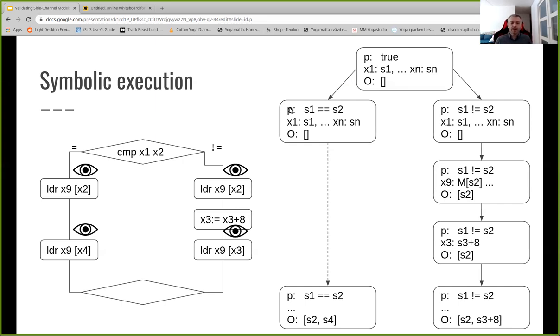In one state, we extend the path condition, saying that we can go in this state only if the original value of the symbol S1 is equal to the original value of the symbol S2, and nothing else changes in the state. Similarly, in the other branch, we say that we can go in this branch only if the symbol S1 is different than the symbol S2, and nothing changed in the other part of the state.